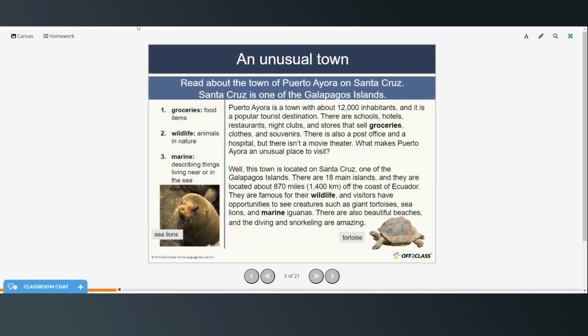All right, now we're going to read about the town of Puerto Ayora on Santa Cruz. And Santa Cruz is one of the Galapagos Islands. First, let's take a look at the vocabulary words. So we have groceries, which are food items. Wildlife, animals in nature. Marine is describing things living near or in the sea. This is a picture of a sea lion and a picture of a tortoise.